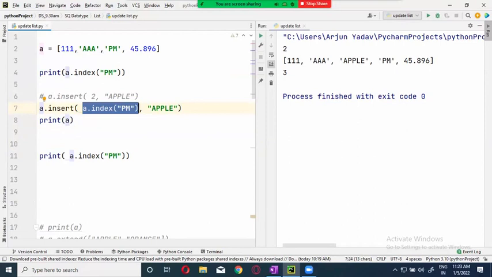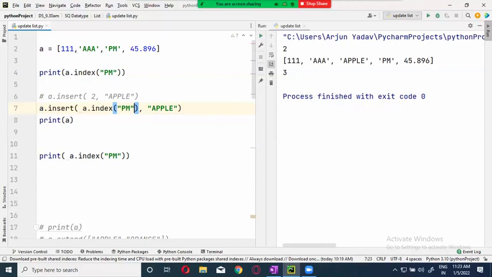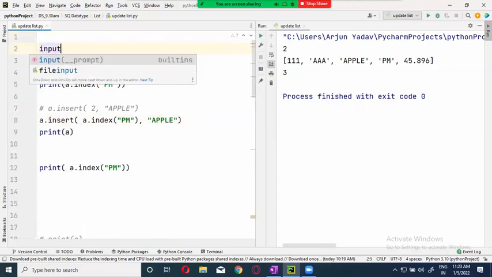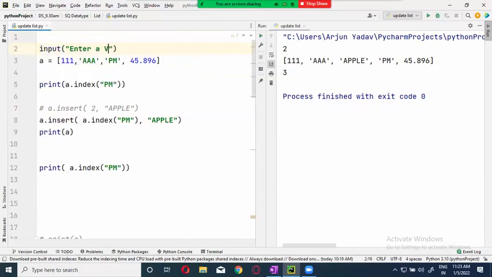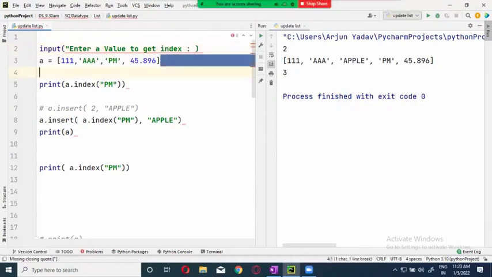Now this I want to make more generic, like, this value I want to take from the user. The PM I want to take from the user. How will you take the value from the user? Input, enter a value, index, value index, I will say that. Value to get index. Okay, first I'm going to print this A. I'm going to print this one. Based on that, I'm going to get the index. I'll print it over here.